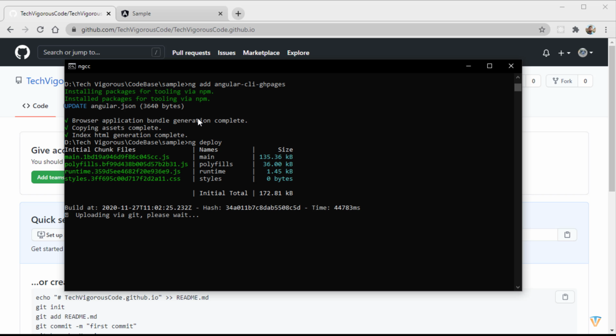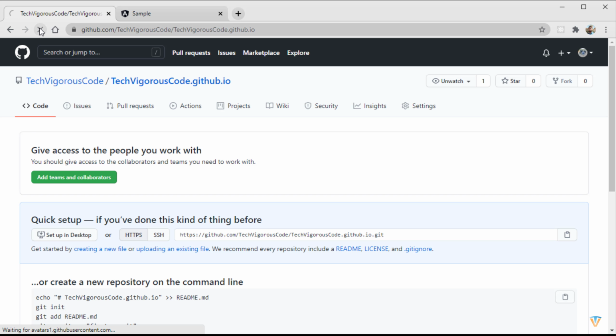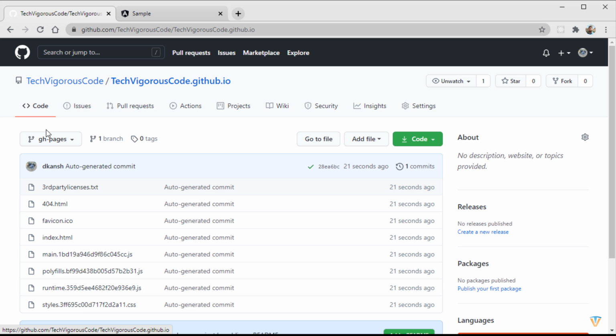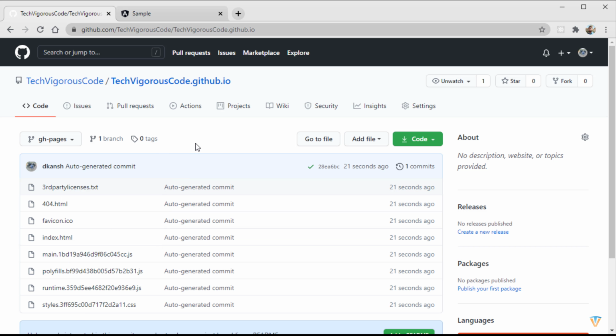If you see from the log, it has just built our application in production mode, and these many files have been generated, and now we'll see it successfully pushed to the Angular CLI pages. Now if we come to the repository and refresh our code base, you will see all our code is there, and the branch name is gh-pages. Now our application has already been deployed.